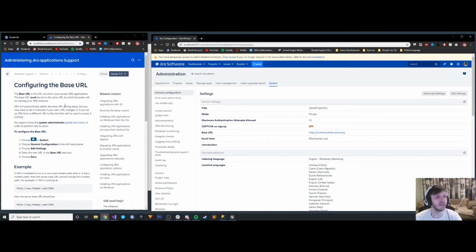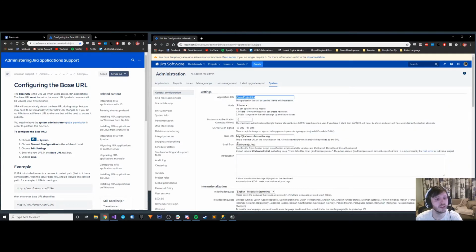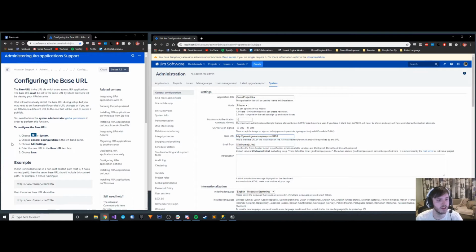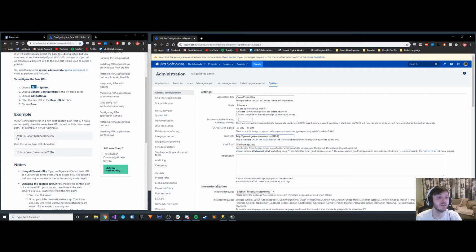Okay, that's good enough. So choose system, choose general configuration. Choose edit settings. Enter the new URL in your base URL text box. Choose save. Okay, so I want http colon slash slash, let's do generic game company .com slash Jira. So in this example, they're doing http dot www. Let me do www dot.